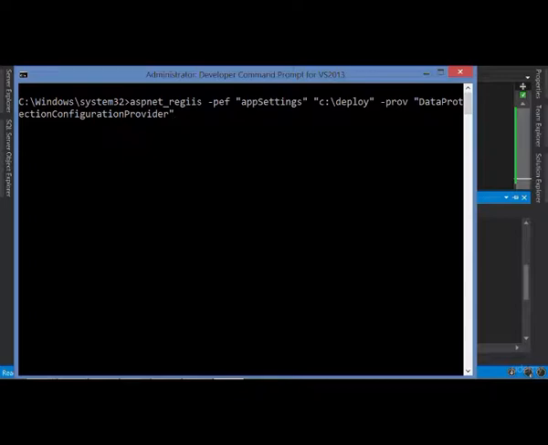So basically with this command, we're telling the framework to encrypt the app settings section of web.config. Now, if the app settings section has the settings internally, they'll be encrypted there. Otherwise, if they're stored in an external file, that external file, in this case, app settings.config, will be encrypted.